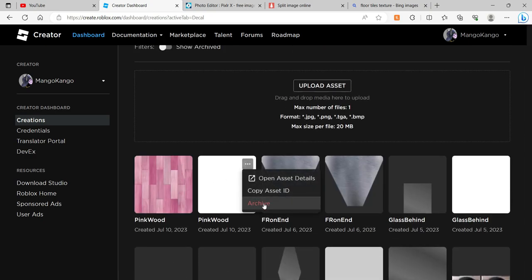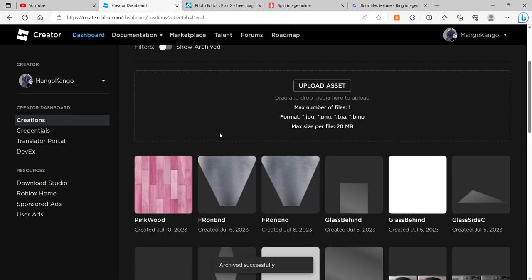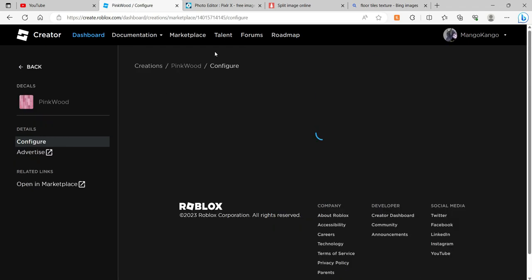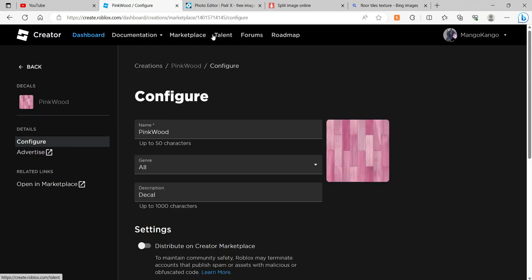Yep, and then you can just archive this one. You could wait for it to load eventually, but sometimes it legitimately doesn't ever load. As you can see, this one has never loaded for me, and then I have other ones that have loaded. So you're going to want to click on this now. And now this should be on your profile if you have it public, so other people can use it technically, so just keep that in mind.